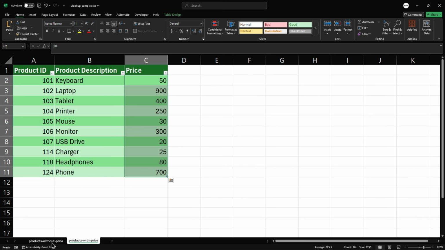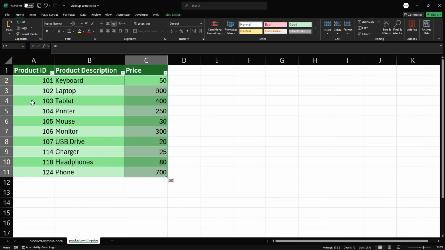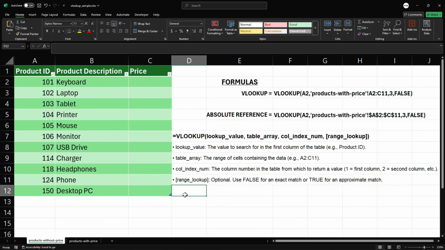The range lookup is optional and tells Excel whether you want an exact match or an approximate match. If you set it to true or leave it blank, Excel will return the closest match. In this case, the first column must be sorted in ascending order for it to work correctly. If you set it to false, Excel will return an exact match, and if an exact match isn't found, Excel will return an error, such as NA. Use false if you're searching for a specific product ID or exact value. Use true if you're searching for a value within a range, such as price categories based on thresholds.